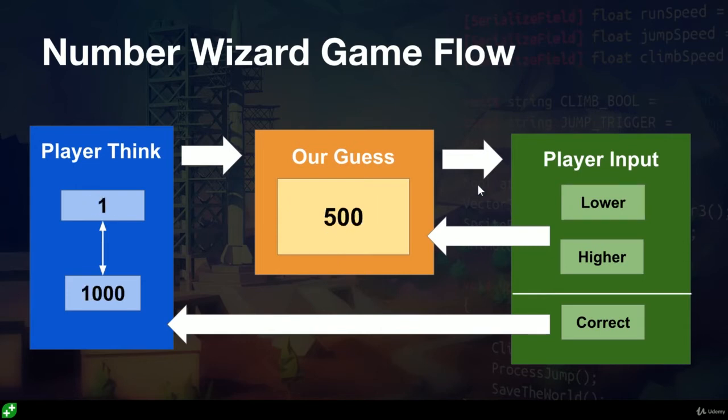Let me show you that very briefly with numbers in there. So between 1 and 1,000, our guess is 500. The player in this instance says, no, it's lower. And then we take the lower portion of that, so between 1 and 500, and our guess becomes 250. It's a very simple little binary search mechanism, but it's pretty cool as our starting project.